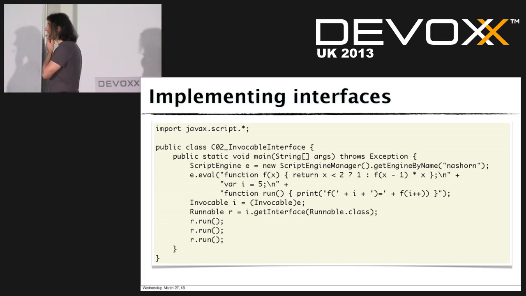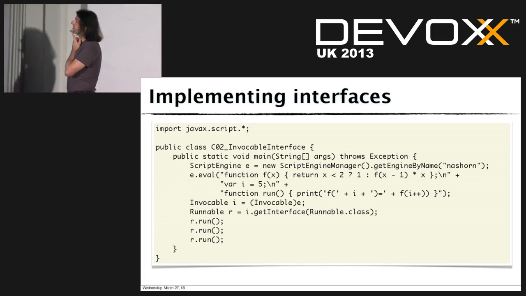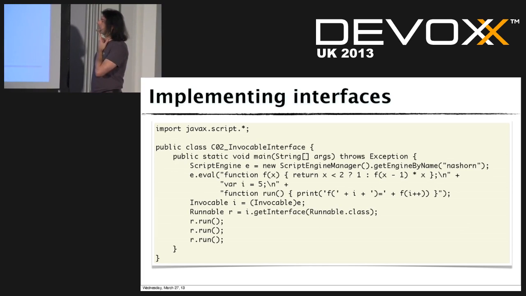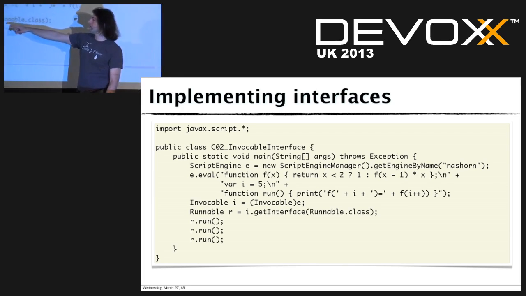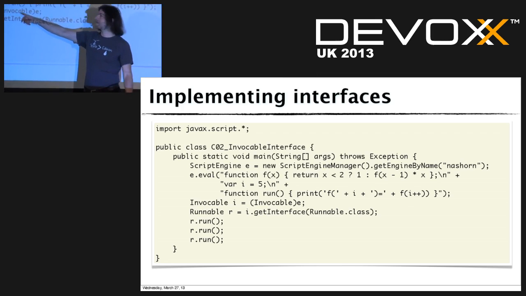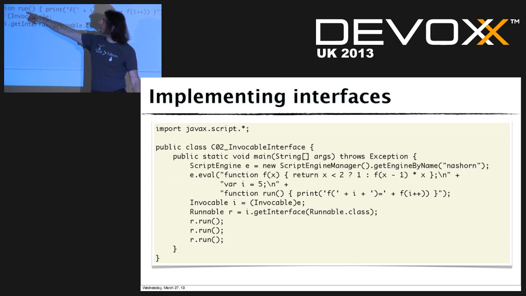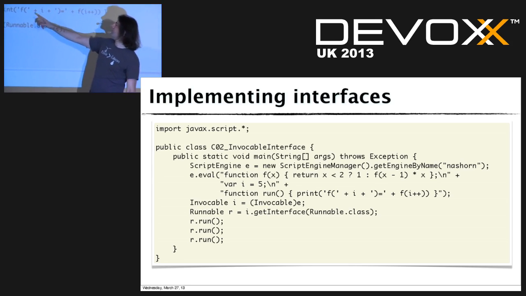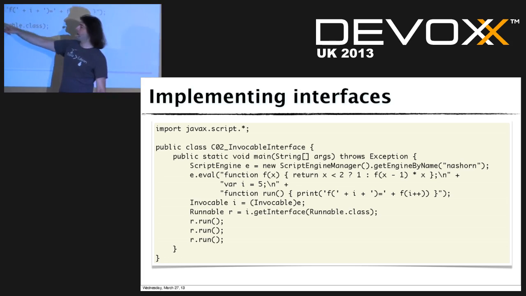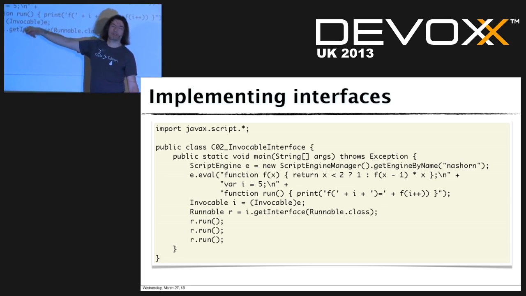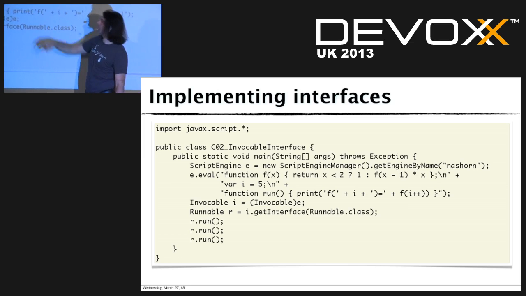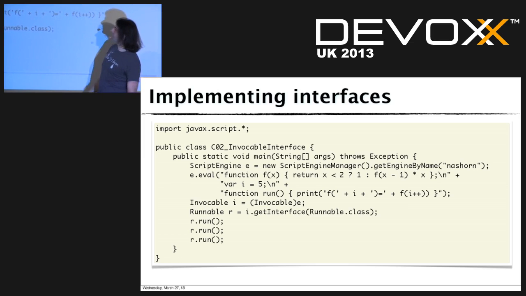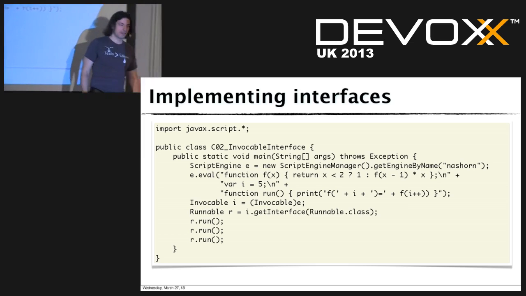you can also use the scripting API to implement interfaces. If, for instance, you have a function named run. I was told to not go outside from the desk because that's where the camera points to, but I will be bad. So the function run will just print the next factorial. It actually maintains state, so you have a variable there. So this function actually works as a closure around the external context.